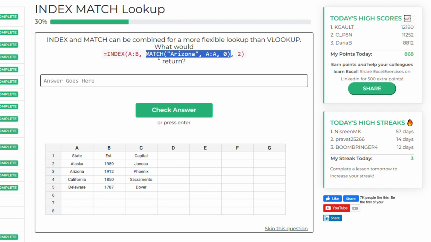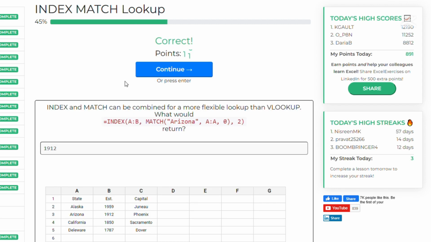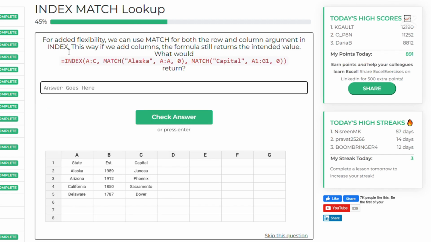So here the match function of Arizona from A to A, 0, is going to return a 3. Then we substitute the 3 in here. So now we're going to go index A to B, 3, 2, which is here. So it's Arizona established here, which is 1912. There we go.